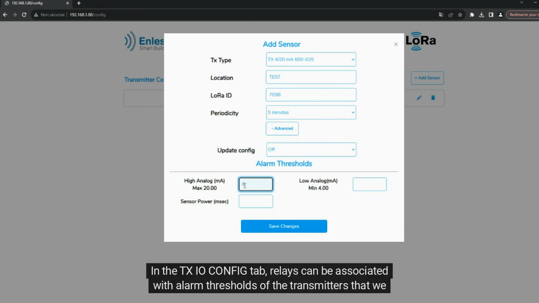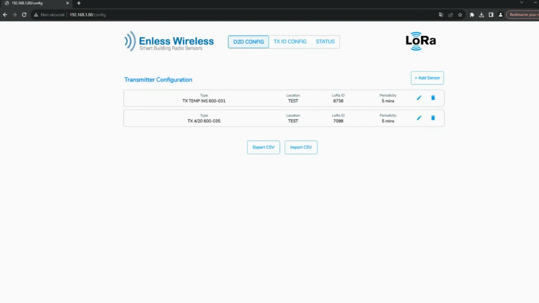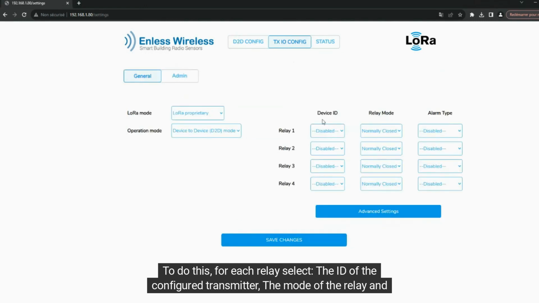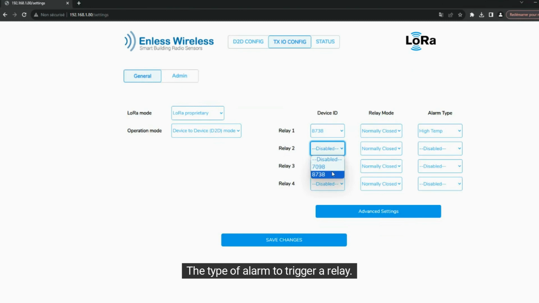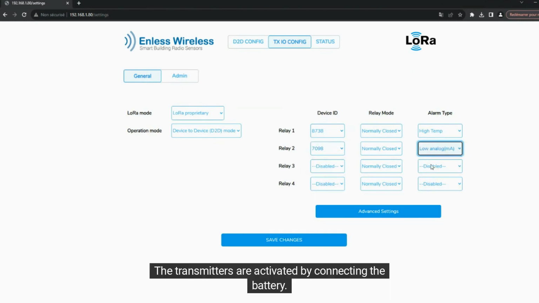In the TXIO config tab, relays can be associated with alarm thresholds of the transmitters that we have just configured. To do this, for each relay select the ID of the configured transmitter, the mode of the relay, and the type of alarm to trigger a relay. Then click on Save. The transmitters are activated by connecting the battery.